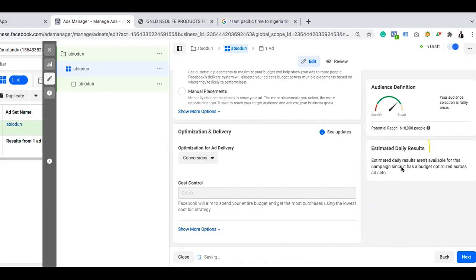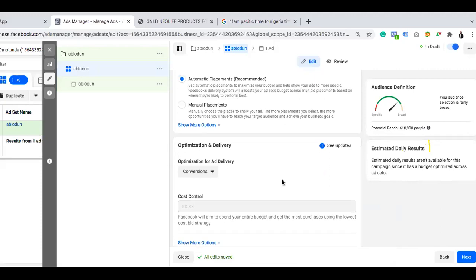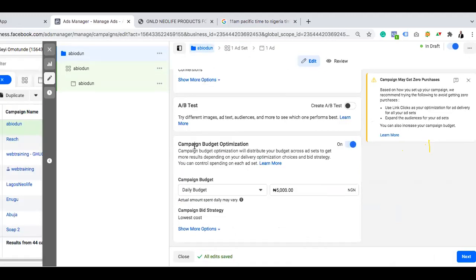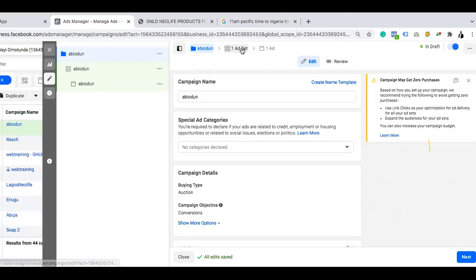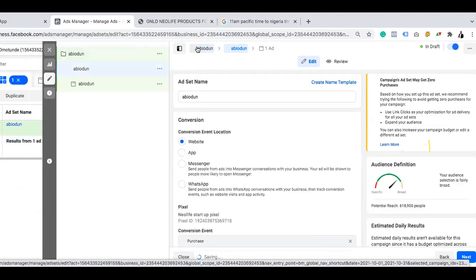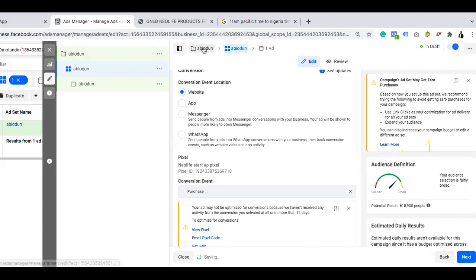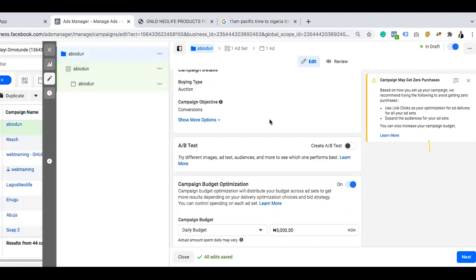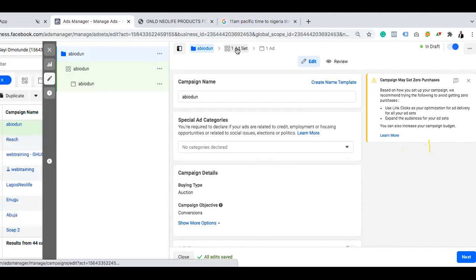Wait again, sir. Is there a difference between boosting a post manually and going through this? Yes. This has more details. You cannot do detailed stuff like this on the post. Just imagine the way that I said, CBO, right? Campaign budget optimization. How do you want to do that on Boost? Those are the things I cannot do with Boost. Split test, right? A/B testing. How do you want to do that with Boost? I hope you are getting it.